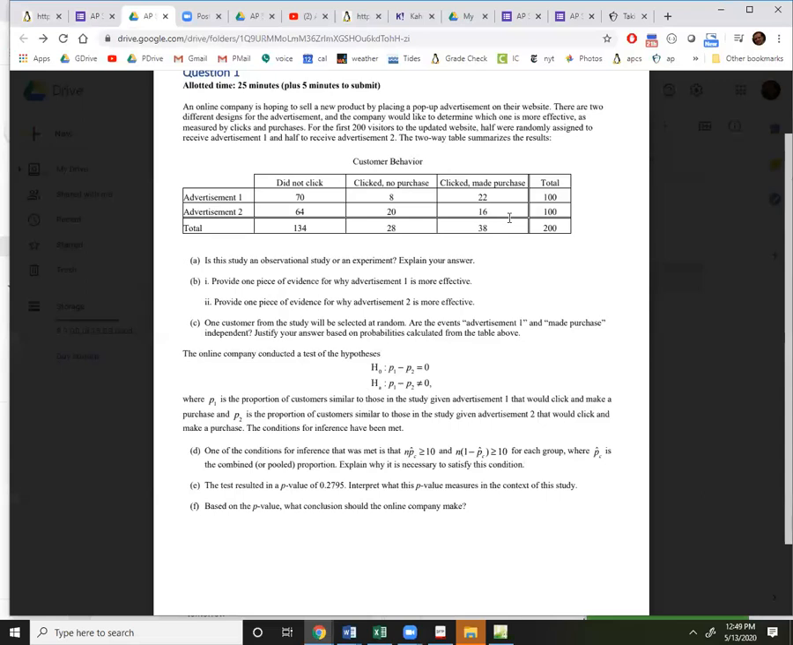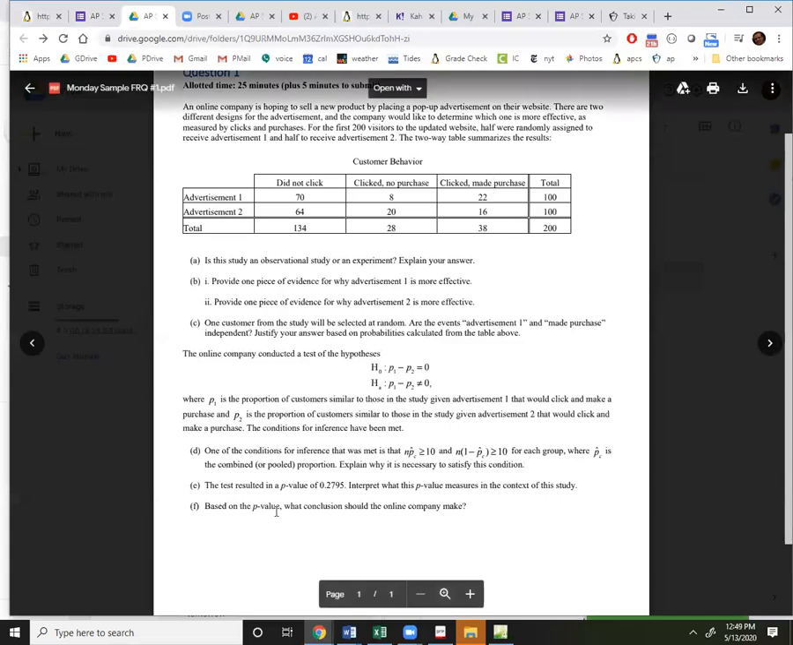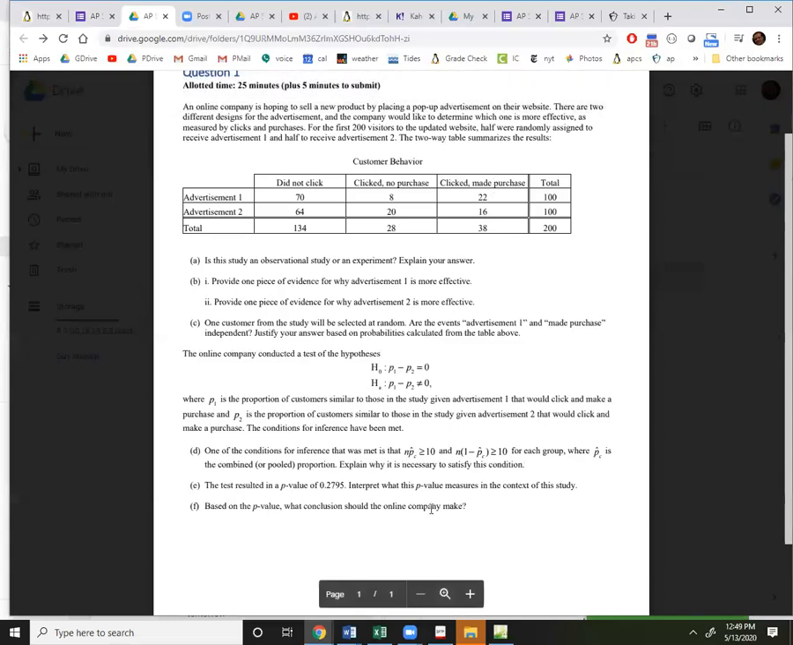So I'll say that again. There's a 28% chance we would have seen the difference that we saw between the two advertisements in the people that made purchases, or one more extreme, if there really is no difference between the advertisements. So if our null is true, that's the chance we would have got a result like we did, or larger. And so based on that p-value, what conclusion should they make? Well, the p-value is really large. So we say because their p-value is really large, it's larger than 0.05, we have no evidence to say there's a difference in how effective either of the advertisements are.